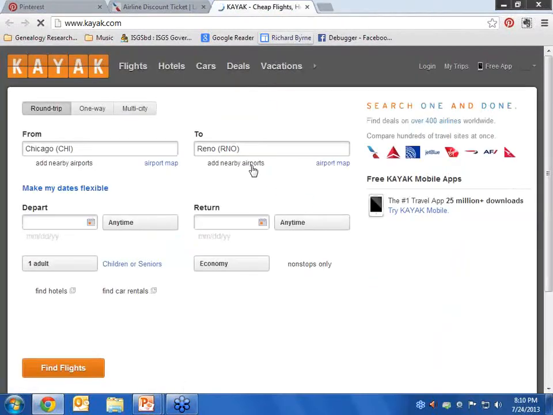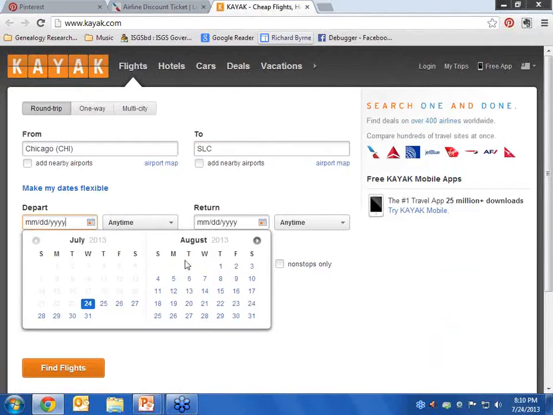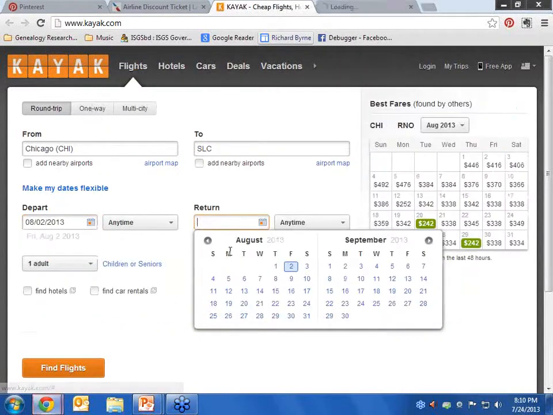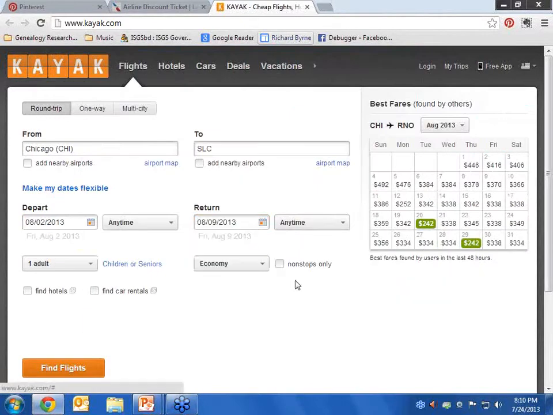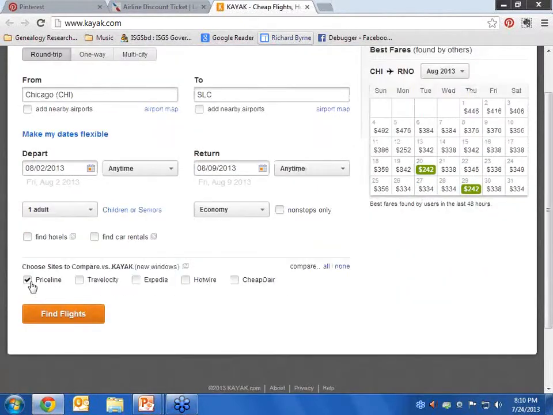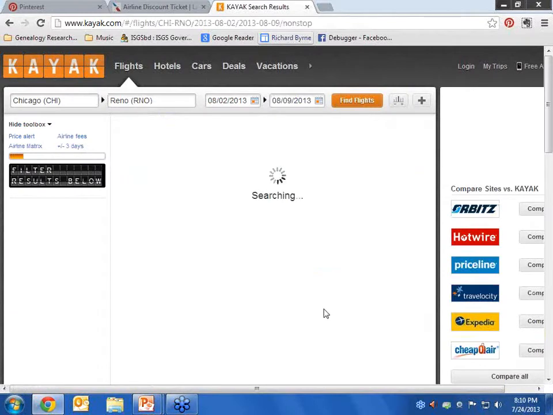This is what Kayak looks like. And basically, if you wanted to go from Chicago maybe to Salt Lake City, you know, it's sad when I know all the airport codes, and let's say I'm going in August, and there was a pop-up ad already, and then I'm returning the following Friday. Do I want to look on Priceline? Do I want nonstops only? And then they start to look for flights, and they also have a lot of different information.